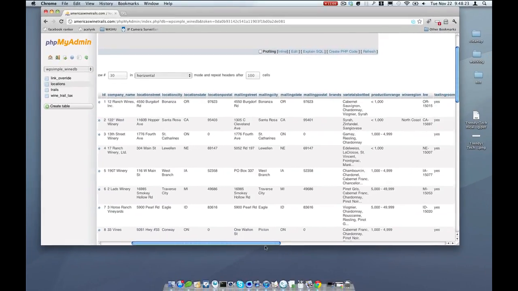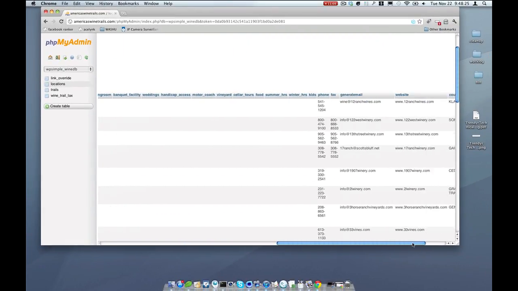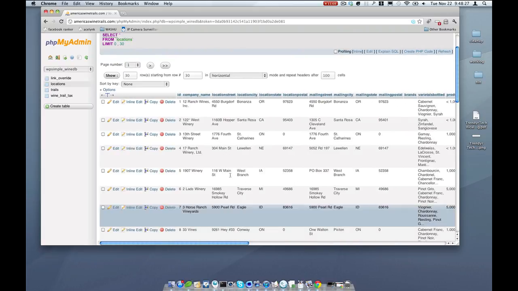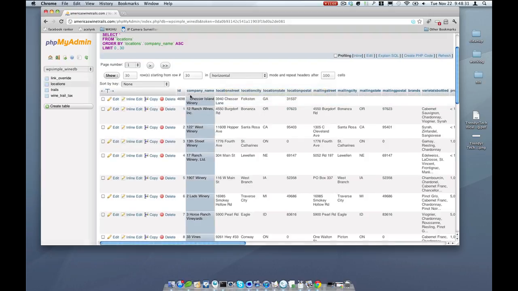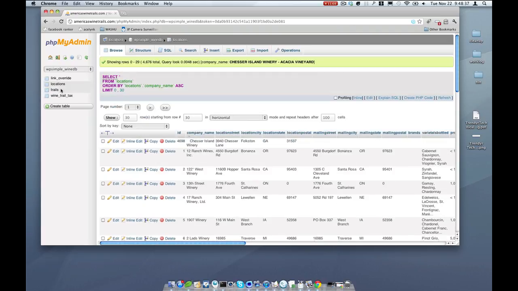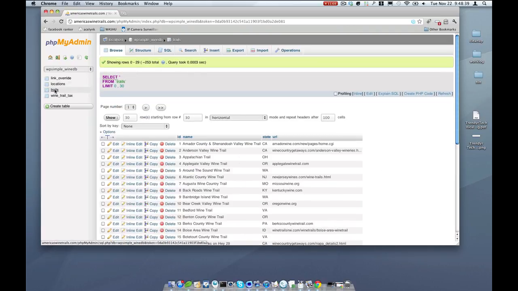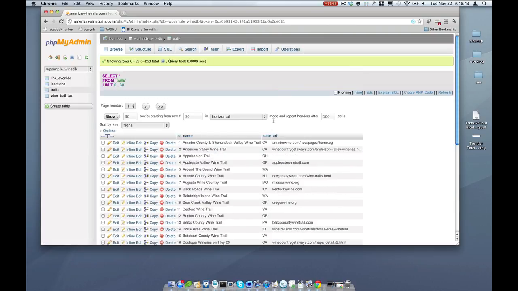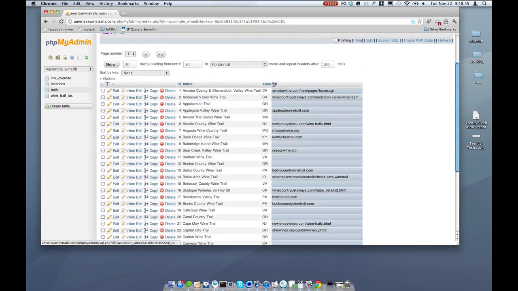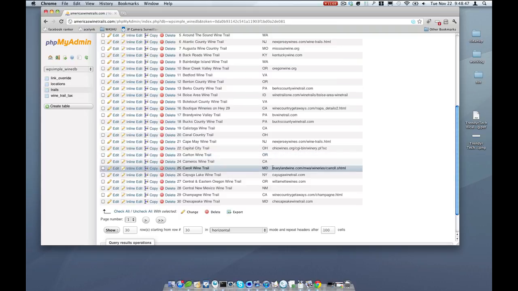And if you scroll to the right, you can see all the fields associated to them. These headers are clickable. You click them, it'll order by basically ascending, descending type stuff. In the trails section, this lists all the different wine trails that are in the system. This lists the state next to them, and if there's a website address associated to it, that's listed as well.